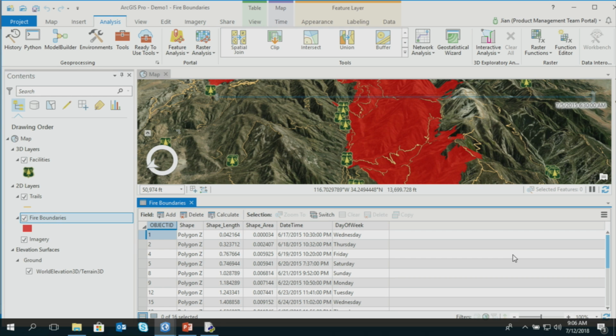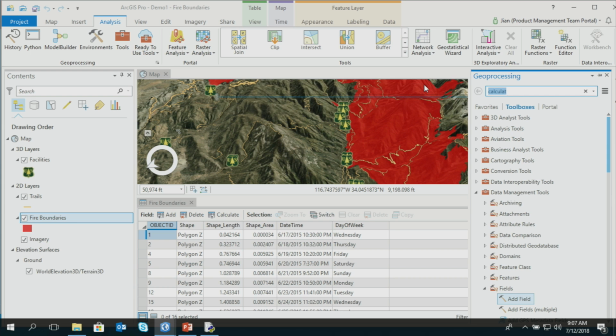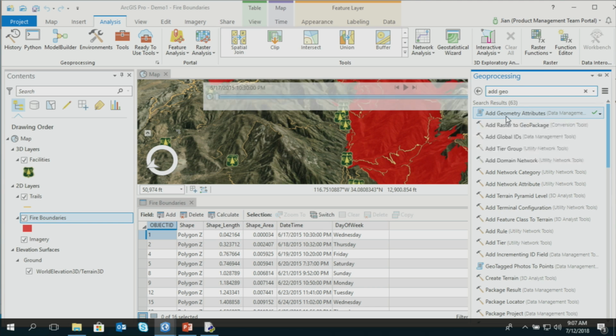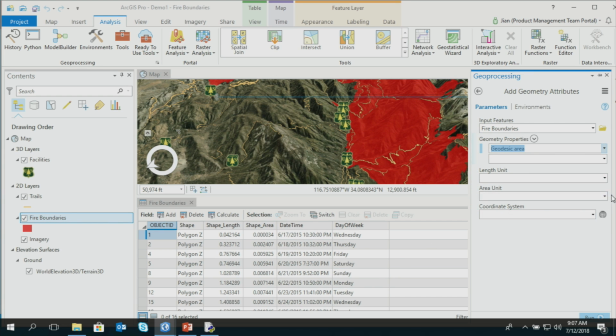Obviously I want to analyze how the fire area has changed over time. So the first thing I need would be the area for each day. If you're familiar with Pro, you always go to the Analysis tab when you do spatial analysis, and you go to the tools. What I want to do first is add the area. There's a tool called Add Geometry Attributes. I want to add the area to my table. So my input feature would be fire boundaries, and what I want to add is the area. Let's add it in acres, and then go ahead and run this tool.